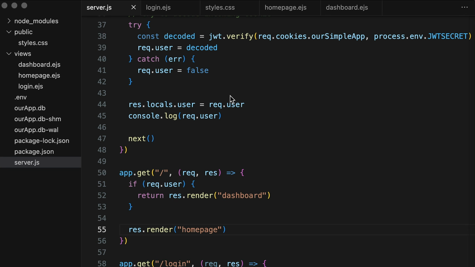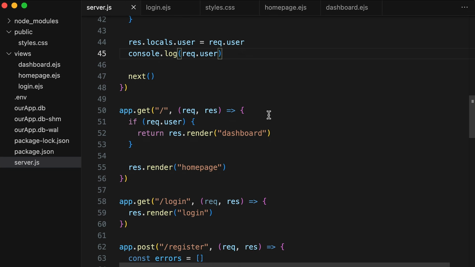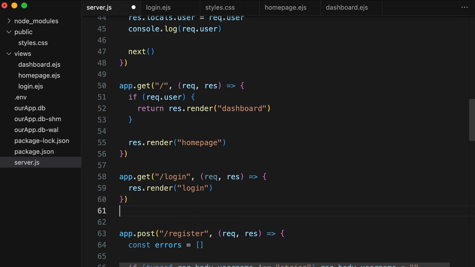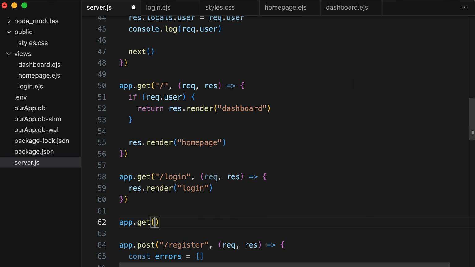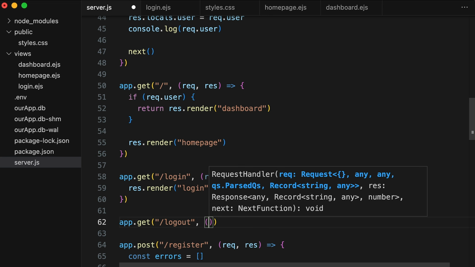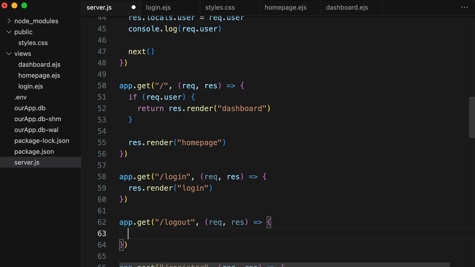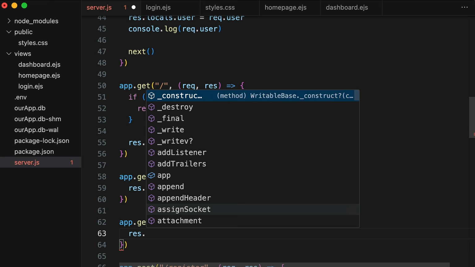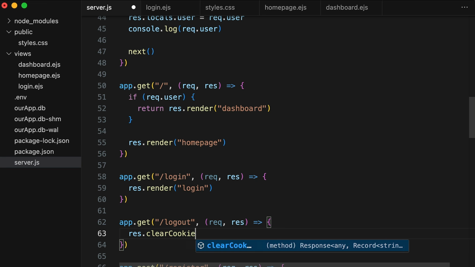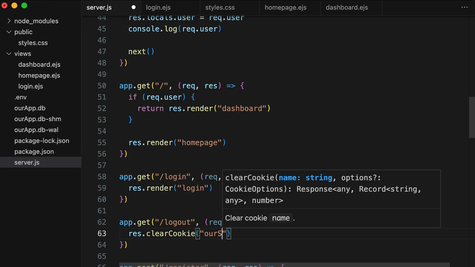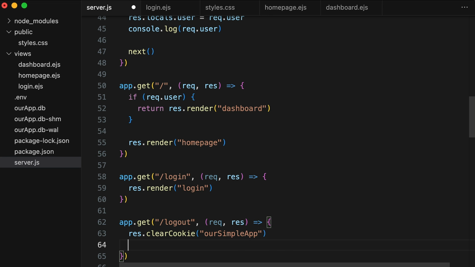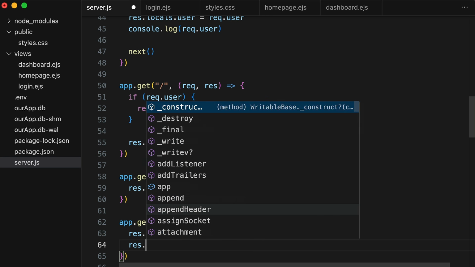Now let me show you what I would do. Let's just set up a new route for that. It doesn't matter exactly where, maybe below our homepage route. So I'd say app.get to /logout, then comma, parentheses, request, response, arrow symbol, curly brackets. Let's just send headers to tell the user's browser to delete that cookie. So response.clearCookie, and we named it ourSimpleApp. And then after that, just response.redirect.